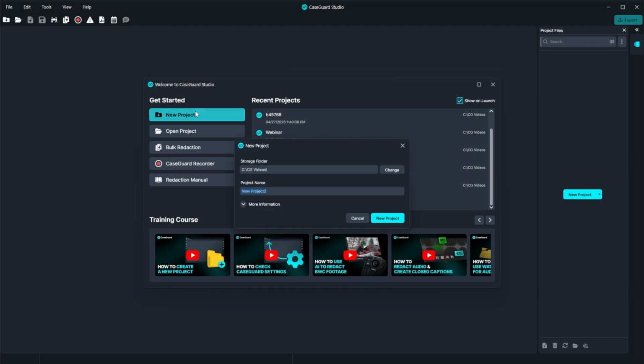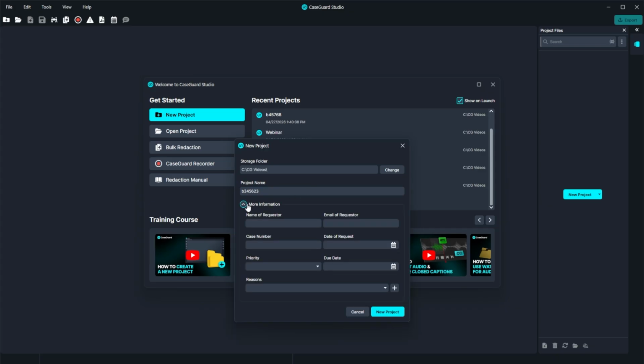Let's create a new project. It's going to show you where you can store the project, and you can give it a descriptive name here. Clicking on more information, you can put in the name of the requester, their email, the case number, and other optional but helpful information. Then, click on New Project.